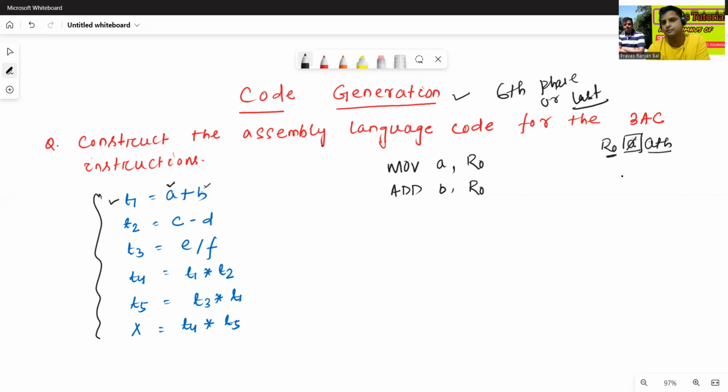Suppose for example my A value is 5 and B value is 7. Here R0 initially contains the A value, 5. Then add B, which is 7, with R0, but R0 contains 5, so 5 plus 7 equals 12. In this way we will perform. Let this value be T1, because we will store A plus B in the temporary variable T1.